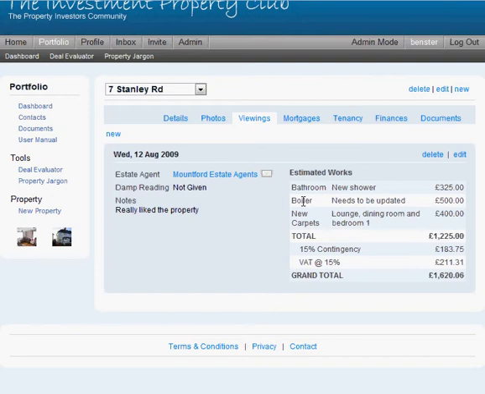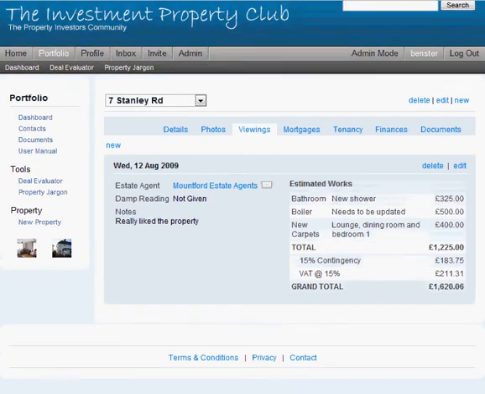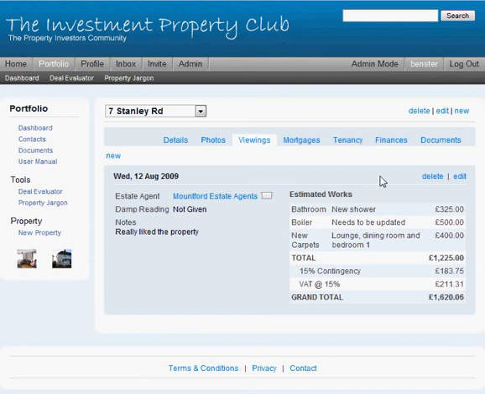the property. You can add this information very easily, and you can see here it totals that information up for you. It puts in a contingency amount of 15%, adds the current VAT rate, and then it gives you a grand total, so it gives you a really good idea how much the works will cost.